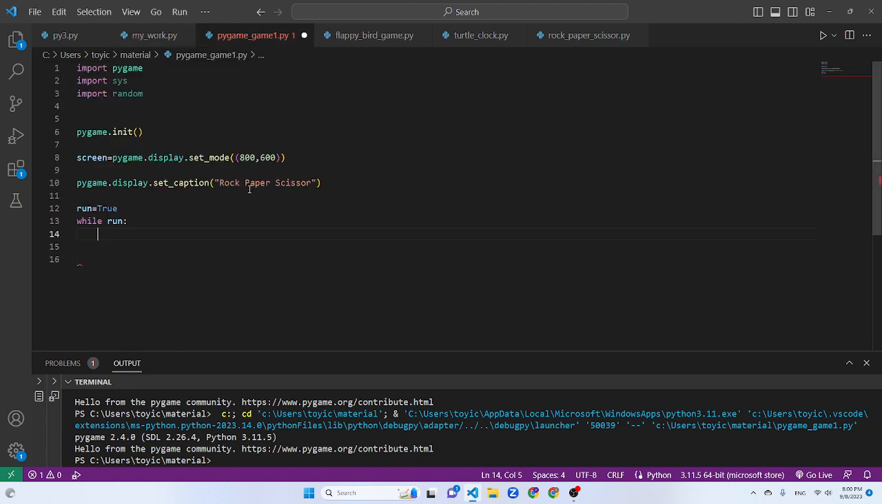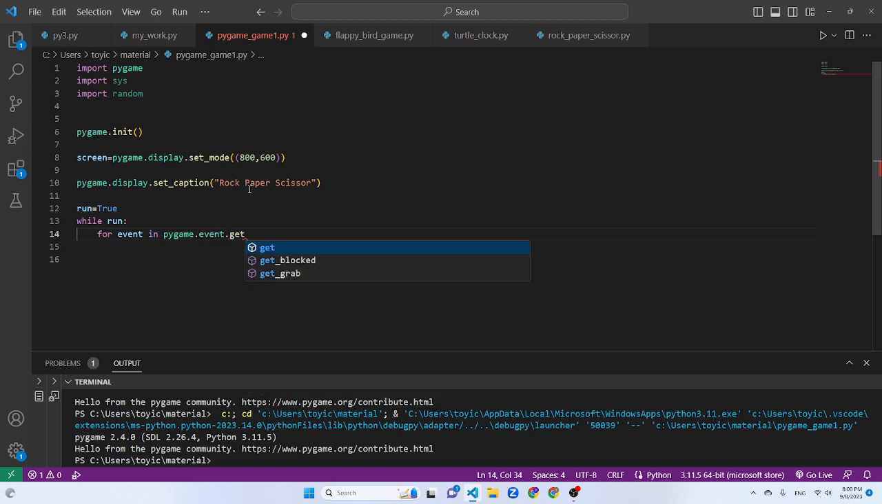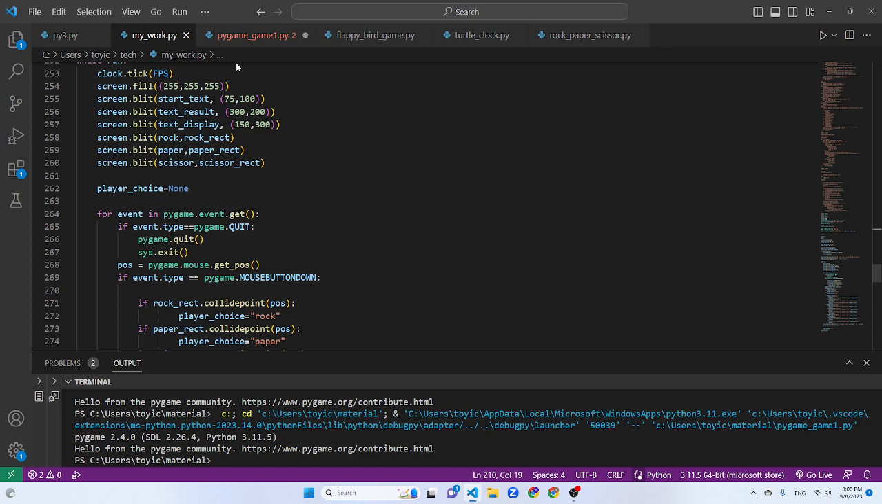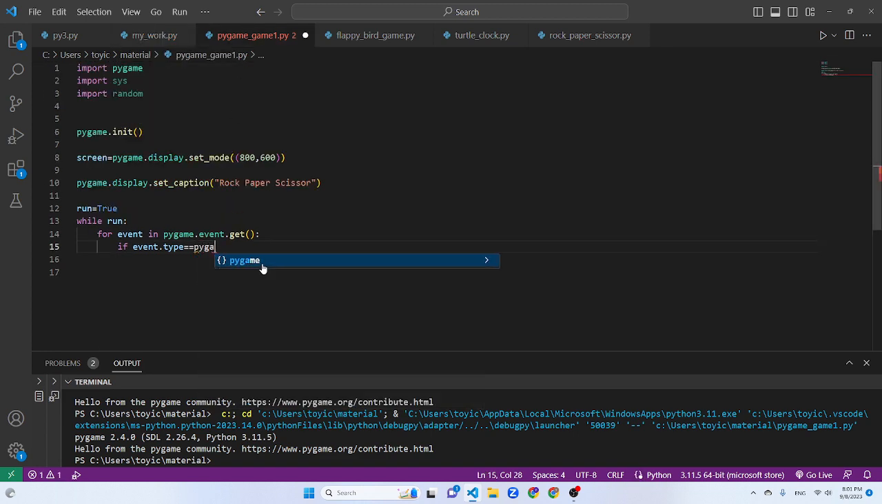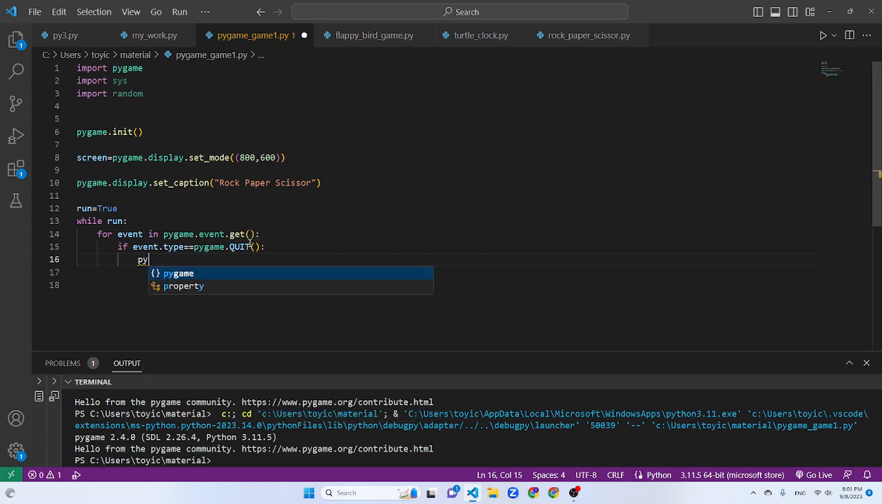I didn't remember all this. So for event in pygame.event.get, I believe this is basically it, right? And then if event.type equals pygame.QUIT, then we will just quit pygame, pygame.quit, and sys.exit.